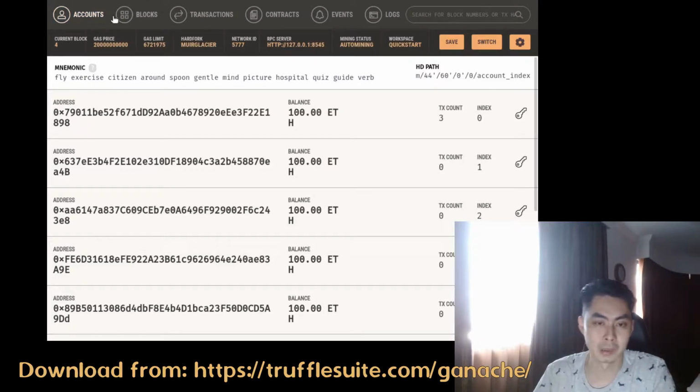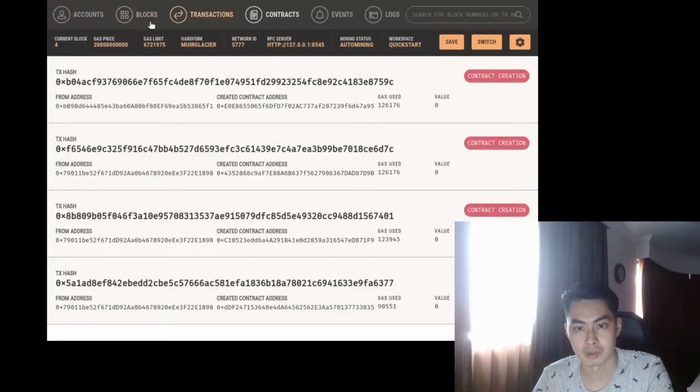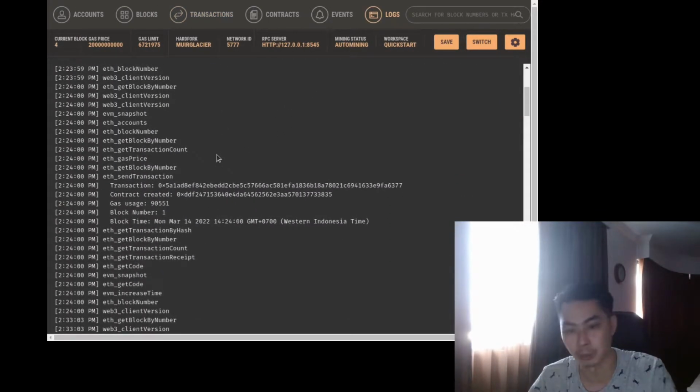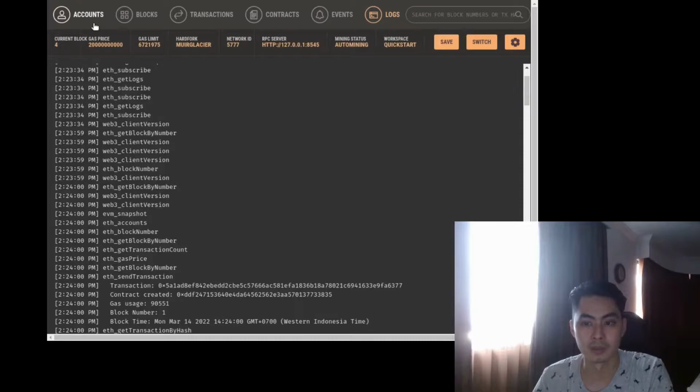So there's really a lot of UI you can see here while you interact with your smart contract. You see accounts, blocks, transactions, contract events, and you can see the log. So when you deploy a smart contract, how does it look? All of this is right in here.